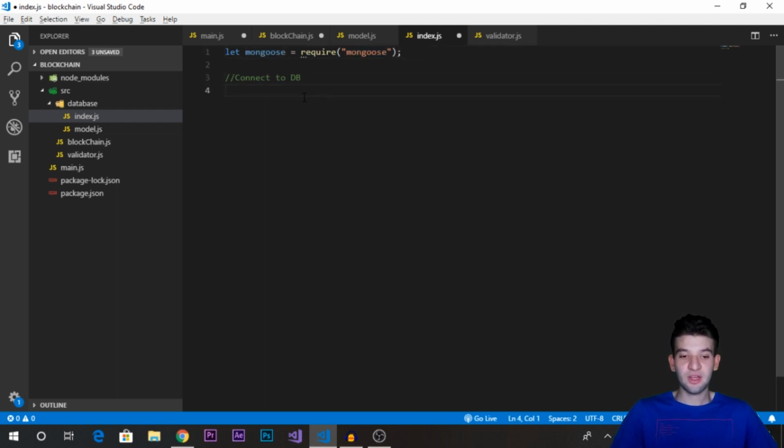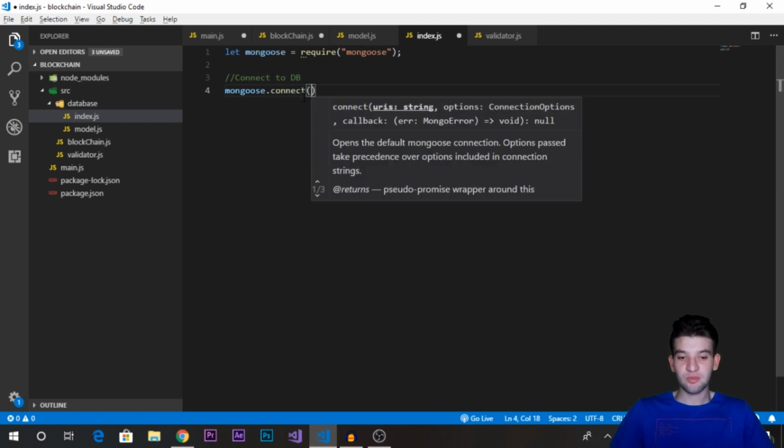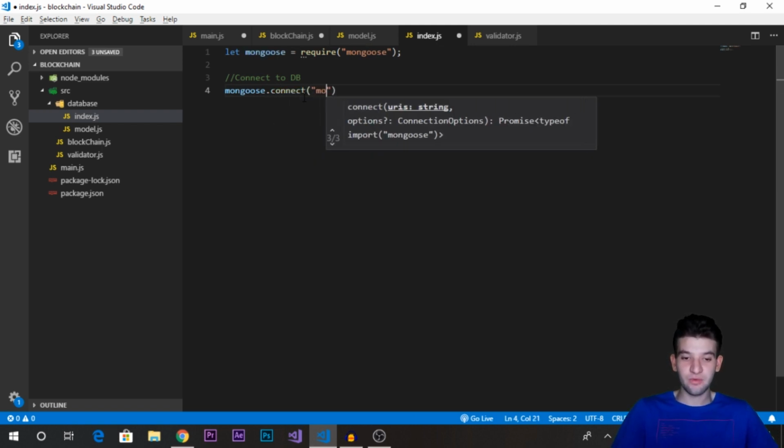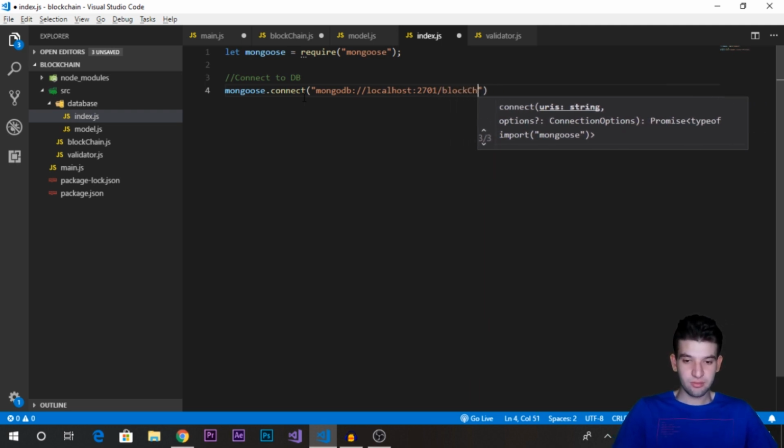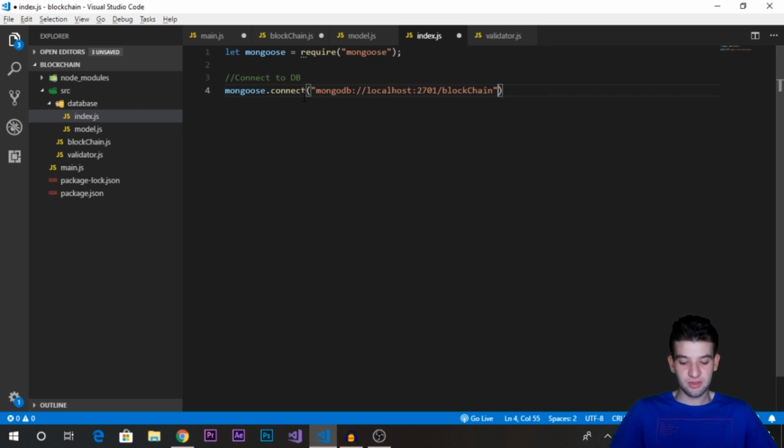Now, connecting to the database, we're just going to need to call mongoose.connect. For connecting, you need to give it a URL, and the URL has a specific format. It's not HTTP or something, so you need to type mongodb://localhost:27017, I believe, if I'm not mistaken. This is the port it works on, and then, well, let's just go ahead and say blockchain pretty quick. So, the database name, this is it.